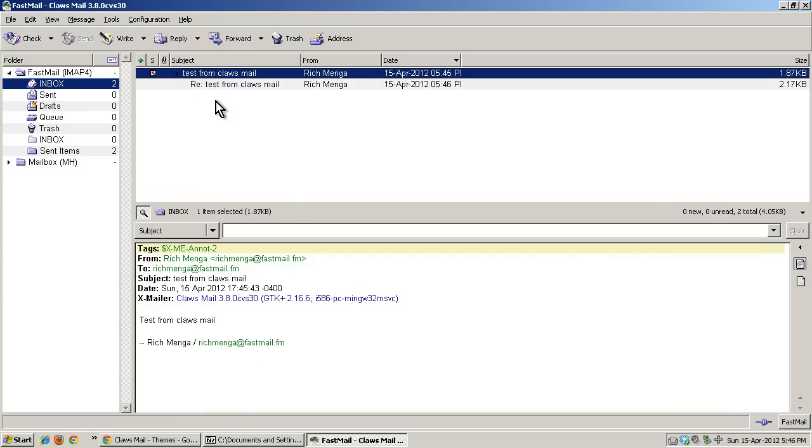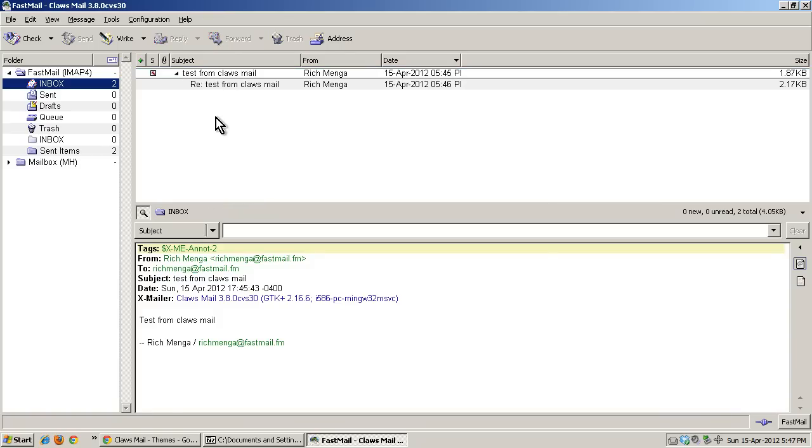Oh, I should note that too. I'm glad I just saw that. Now by default, this is actually a really important point. God, I would have kicked myself if I didn't mention this. There's two things Claws has configured by default that may be annoying for some people. The first is that it actually does show mail in a threaded view.